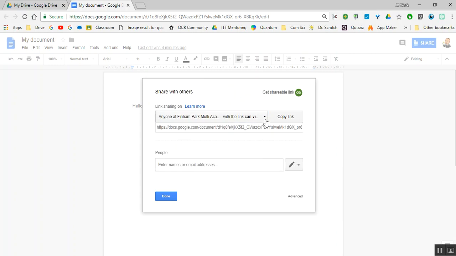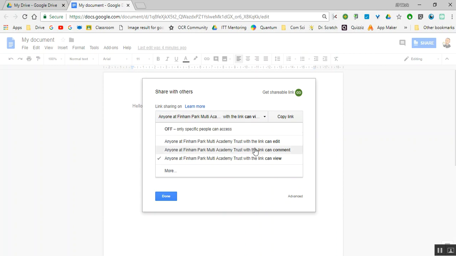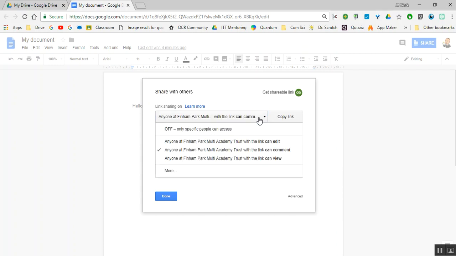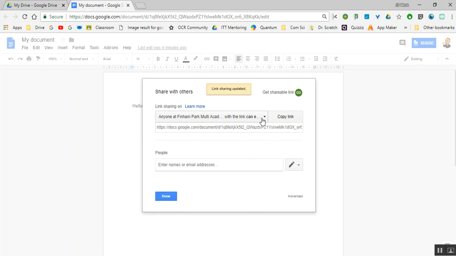What I can do as well is change it so that they can comment on this. So if a student is doing a piece of work and they can share that piece of work with you, you might want to comment on it as part of your marking process. So now they can comment. And the third option is that they can edit. And edit means obviously somebody else can work on this same document, and in fact they can do it at the same time that you can.